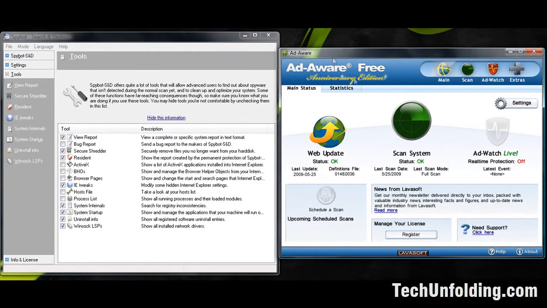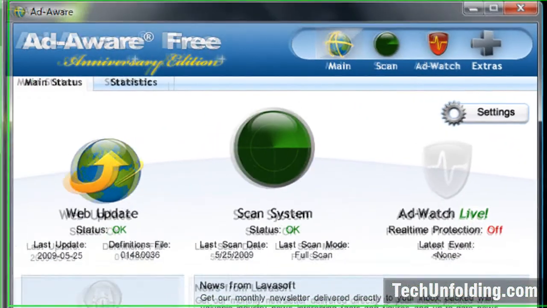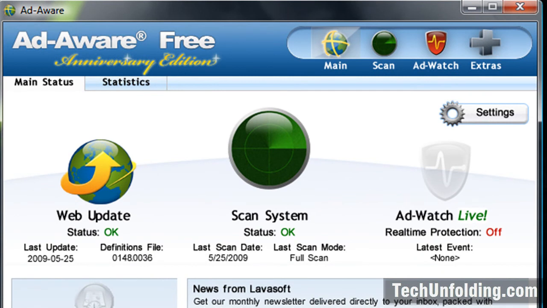Next is the Ad-Aware Free. As I said, this is a very good scanning program. It'll find lots more spyware and malware than Search and Destroy, just because the scan is so much better. So you have your main here, you have your update. You don't get Ad-Watch Live, that's only if you upgrade.